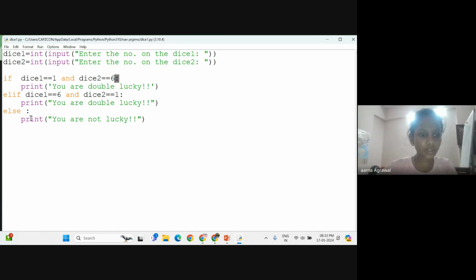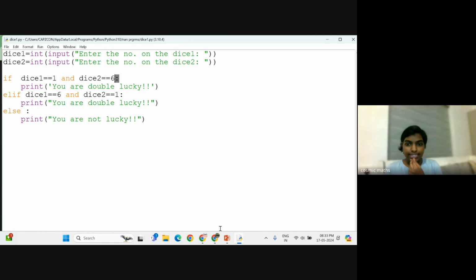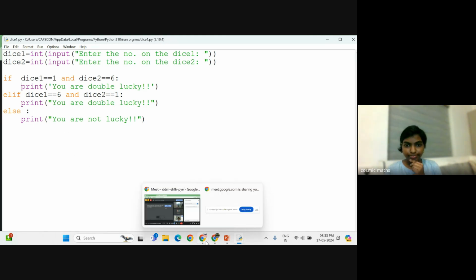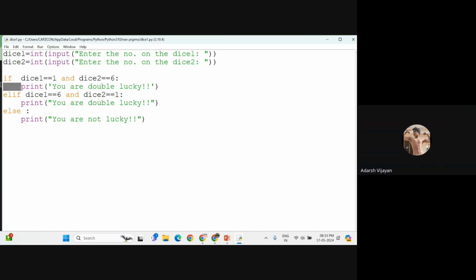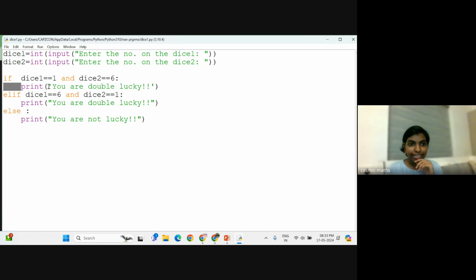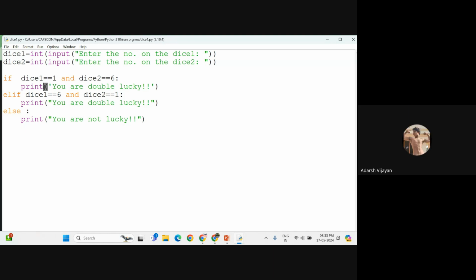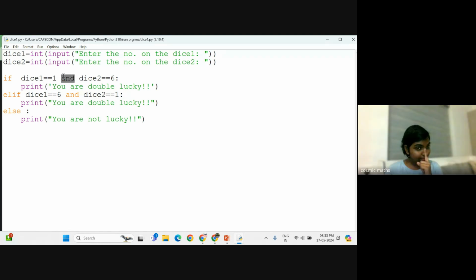Ma'am, I'm done. It's working for me. Okay, very good. Others running? Ma'am, I didn't put the bracket for the print statement. Do we need to put a bracket after all? After or, we're using and.